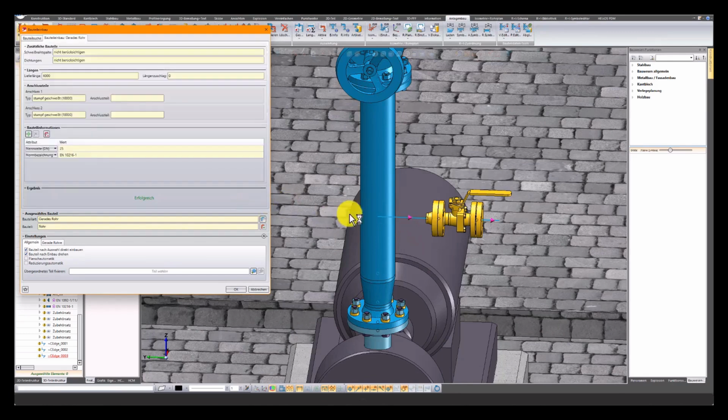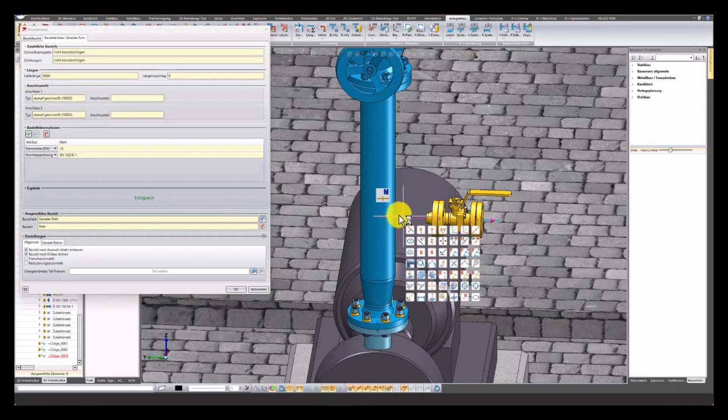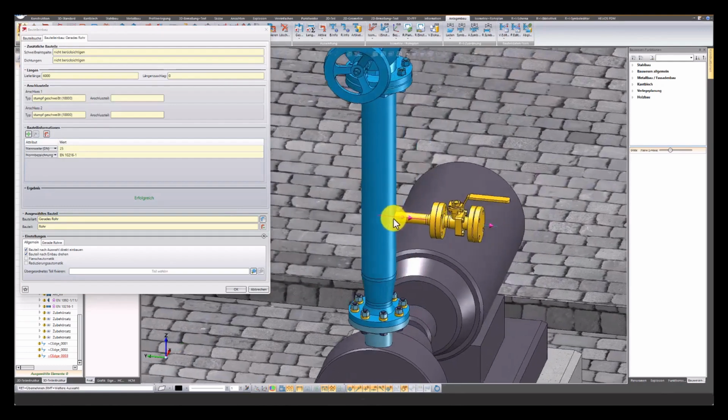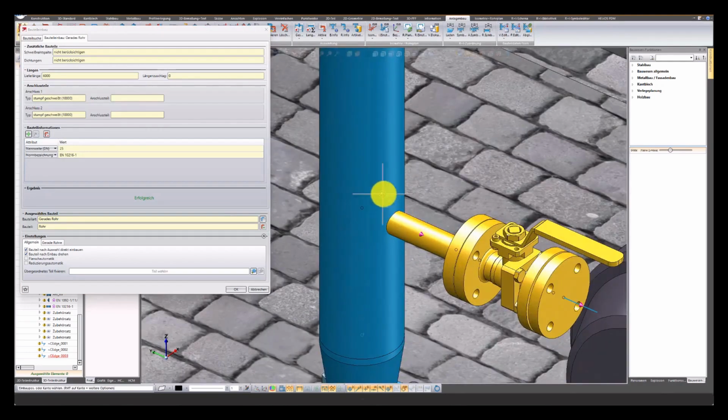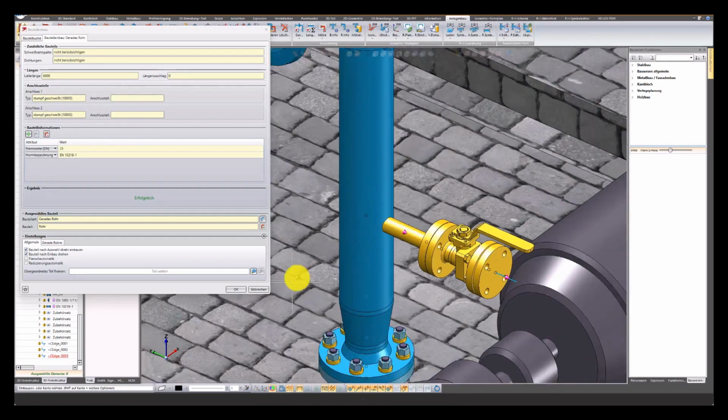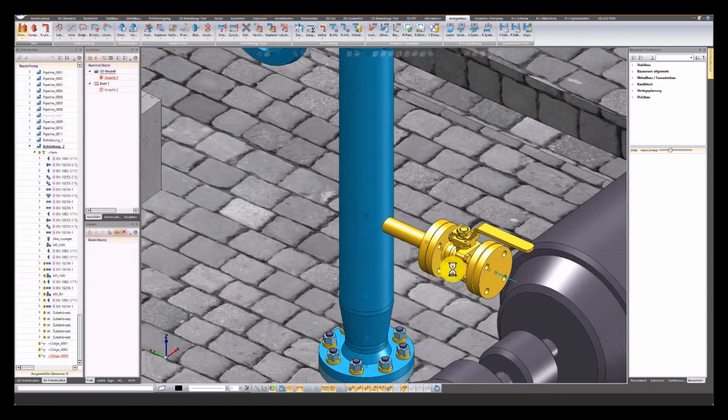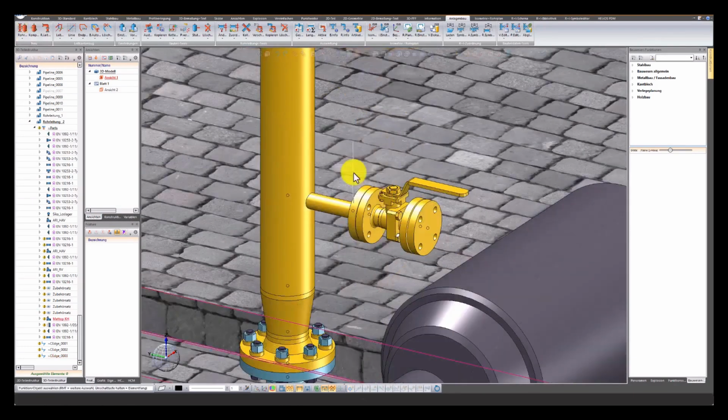By right-clicking on the pipeline drawing, it can now be automatically populated with components. The welding is automatically created in this case. The excess pipeline drawing can now be easily removed. Subsequently, this fitting can also be screwed in.